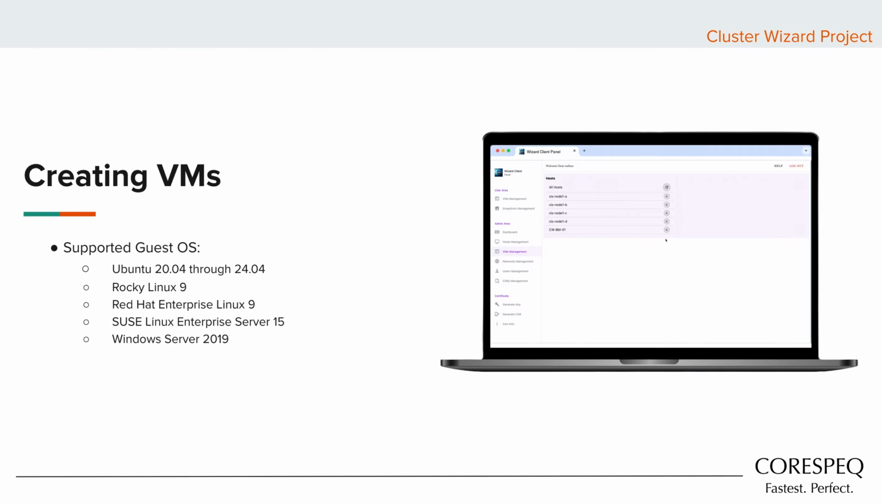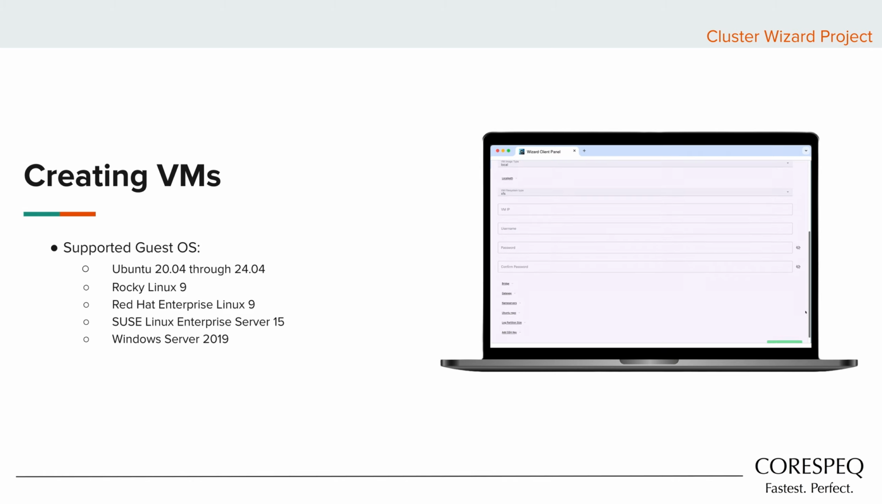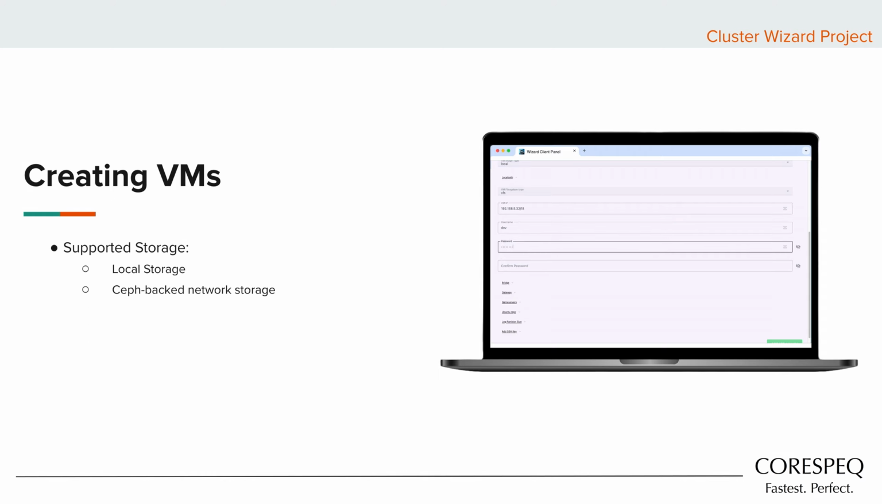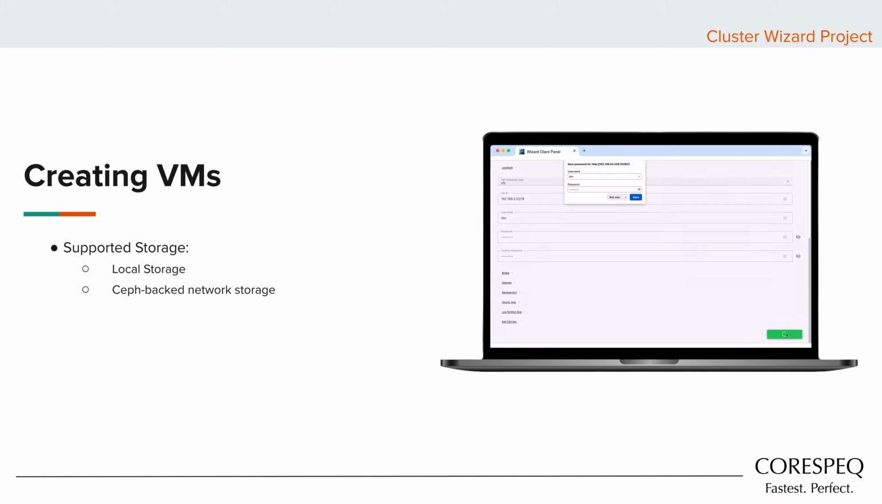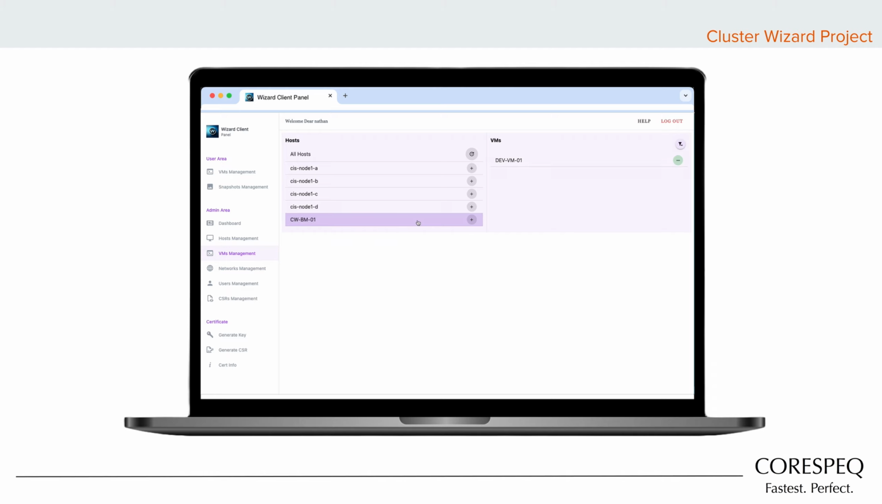Creating VMs. Let's create a virtual machine on the newly added server. ClusterWizard supports a variety of guest operating systems, such as Ubuntu, Rocky Linux, Red Hat Enterprise Linux, SUSE Linux Enterprise Server, and Windows Server. The virtual machines can be provisioned using local storage or Ceph-backed network storage, enabling a distributed and scalable storage solution. In just a few steps, we configured and deployed a new VM.